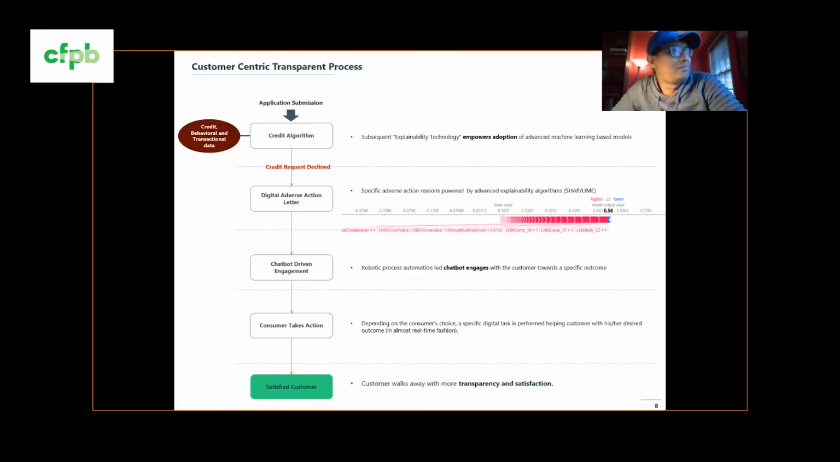Once you have that, then we are doing a chatbot-driven engagement, so that it engages the customer towards a specific outcome and the choices made by the customer. And finally, the customer takes an action beyond looking at the letter, whether it is to look at the report or take a specific action to dispute or understand, whatever it may be, right? The end result is the customer walks away with more transparency and satisfaction, right?